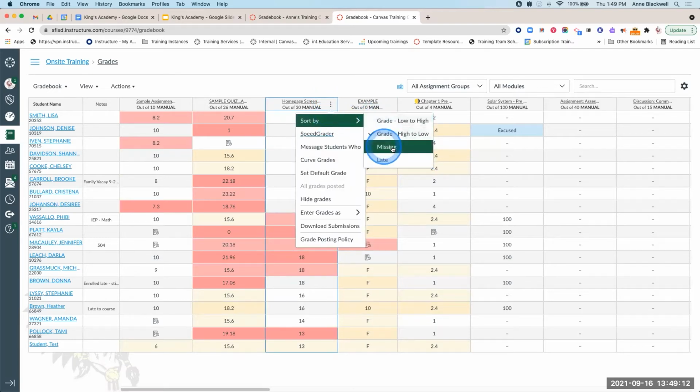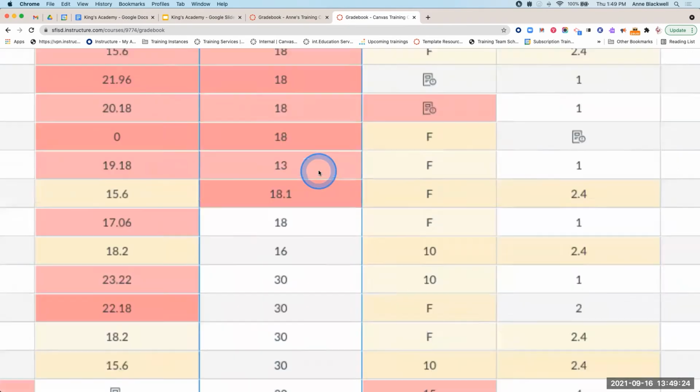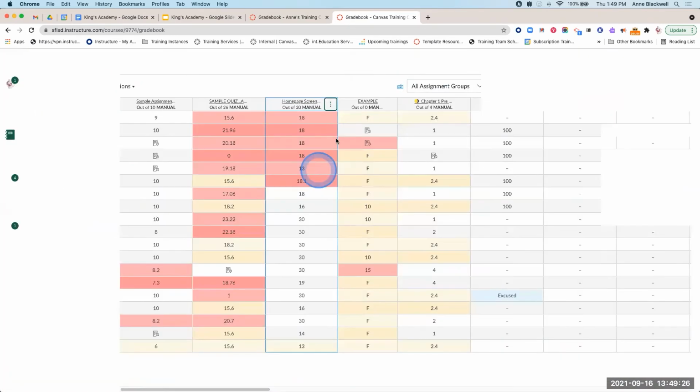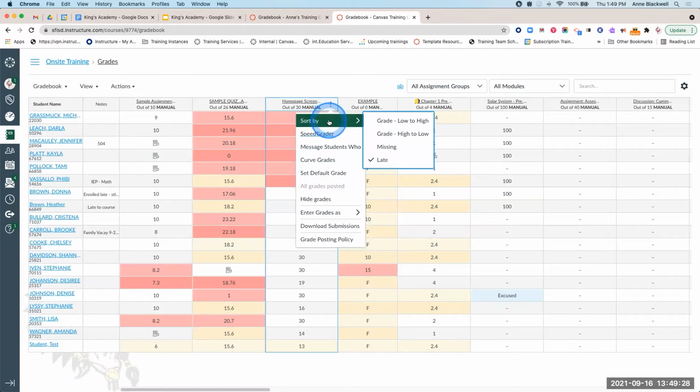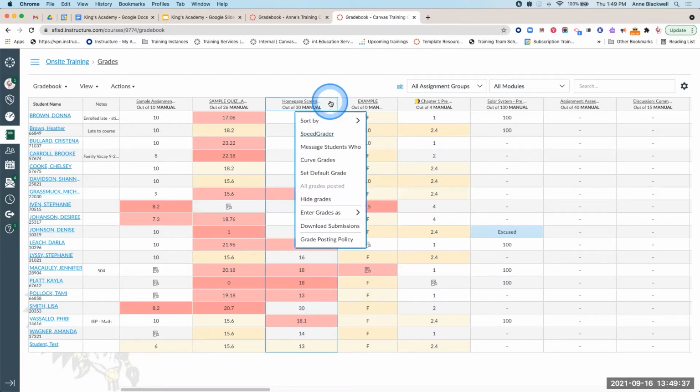I can also filter by missing and late, who has not turned these in. So if I want to know whose is late, boom, there it is. There's my status color, all these coral colors. And I can also sort by missing. These actually aren't missing. So that's one great way to filter.